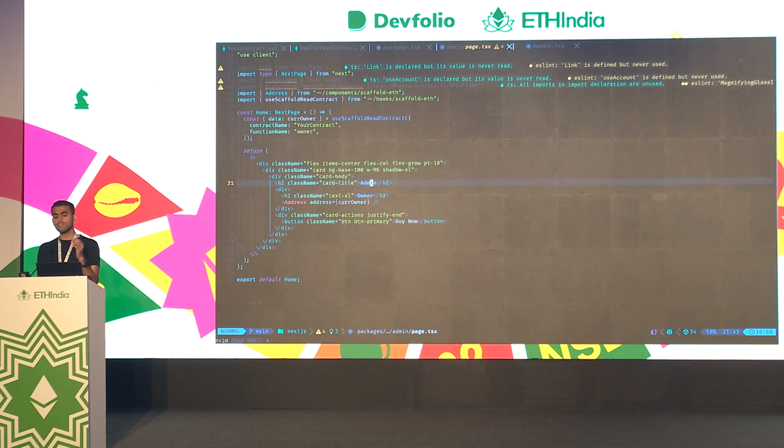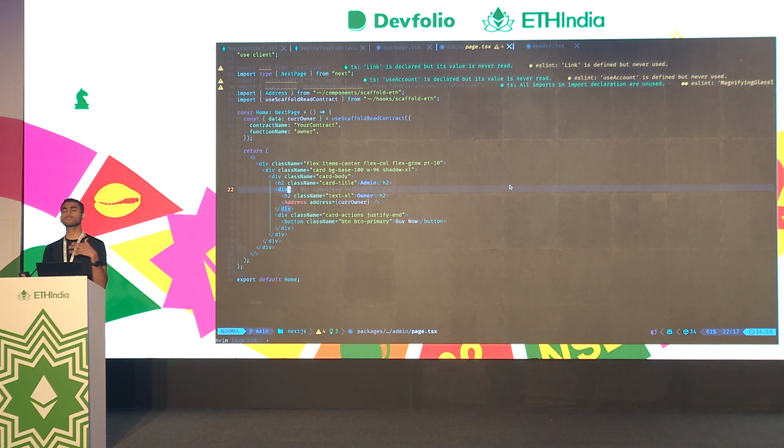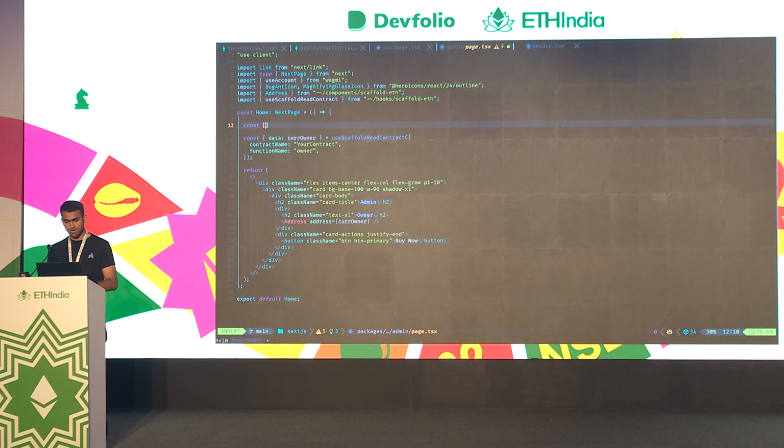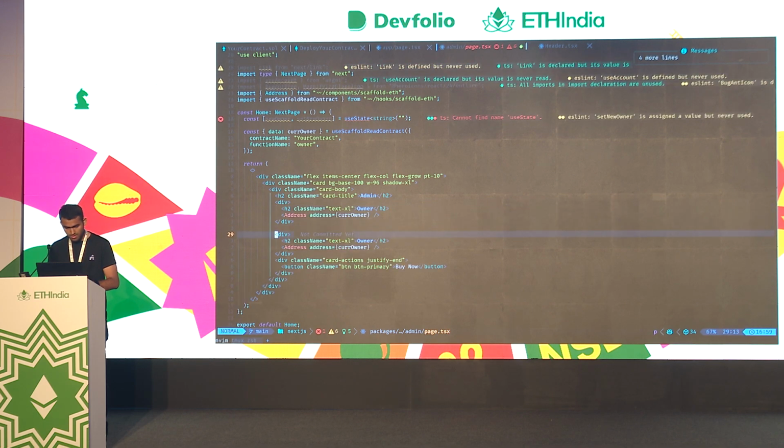Now let's suppose we need to give the admin a UI to update the owner. How do we do that? To give the admin a UI to update the owner, we'll need an input where the admin writes the address of the new owner. So let's have a state for that. Let's call it const new owner, and again we need some input, right? For this we could use the same thing. Let's call it update owner.